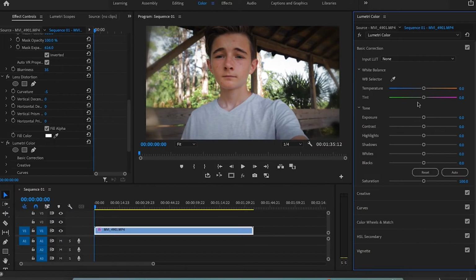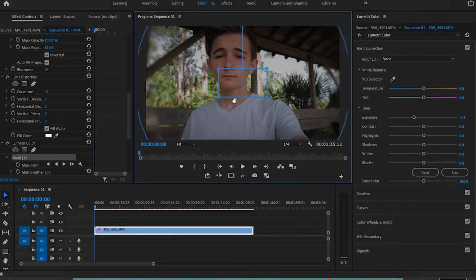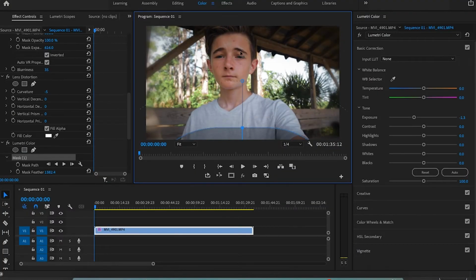We're going to add another Lumetri color effect. And for this one, we're going to lower the exposure of the entire thing. Right now, we're doing an effect called a gradient, and basically that can just darken or lighten a specific part of the frame. In this case, we'll make a mask around the lower part of the image and feather that out a whole bunch. Now I'm going to add another gradient to brighten the top corner of the frame.